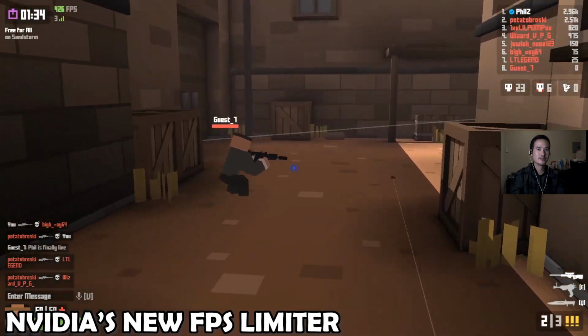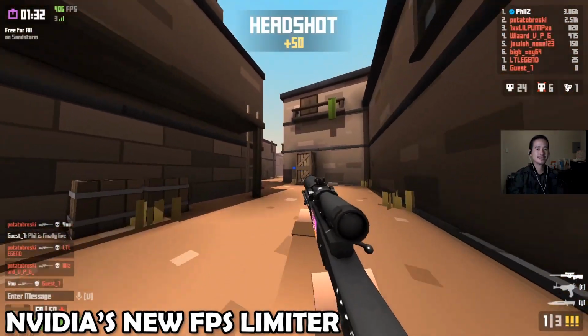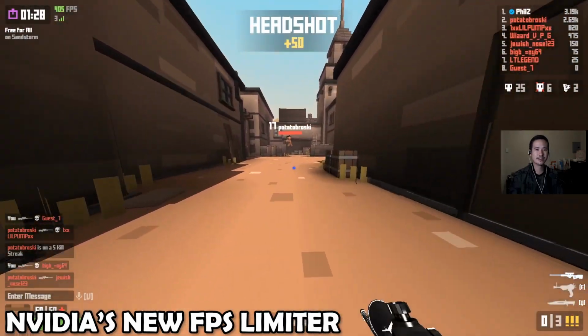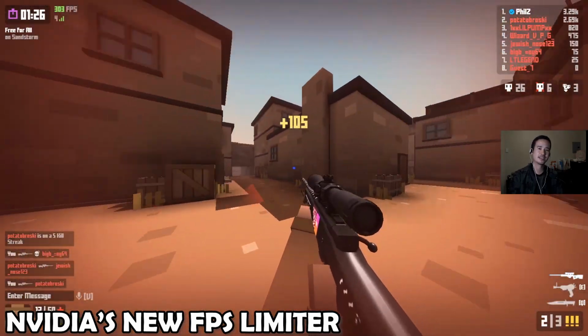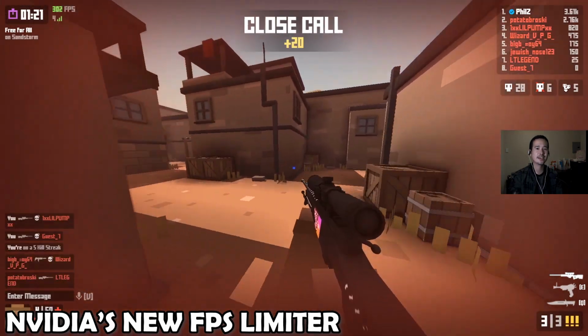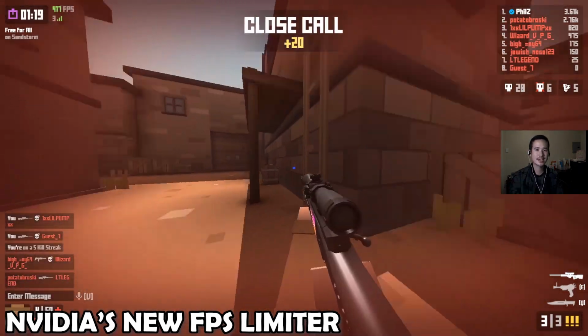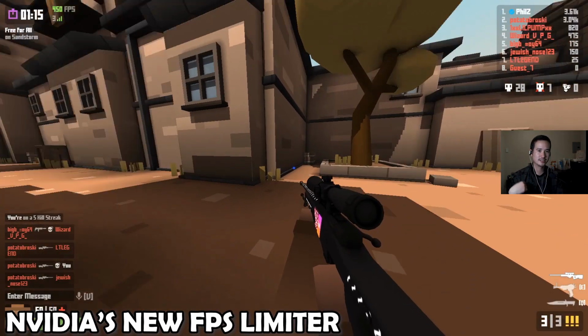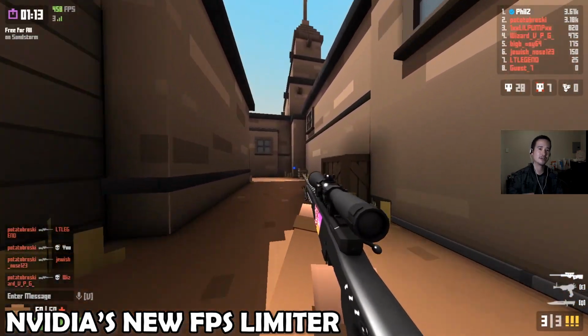I tried to limit my FPS in Krunker, but the in-game FPS limiter gave me a lot of lag and stuttering. The good news is that NVIDIA came out with an FPS limiter of their own, and a lot of people are saying that this is better than the FPS limiters that are typically found in-game because it introduces less lag and less stuttering. So to get it, all you have to do is update the driver. As long as you have the latest version of the Game Ready driver, it should be available to you.